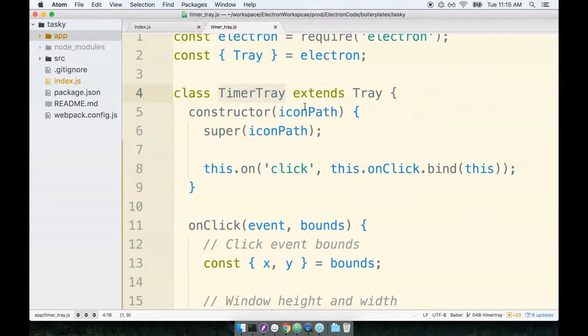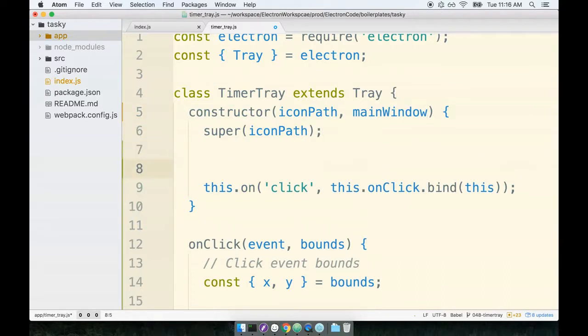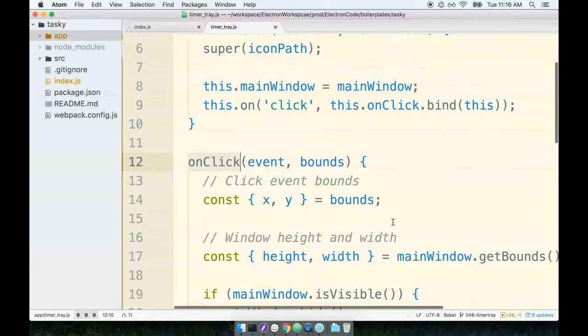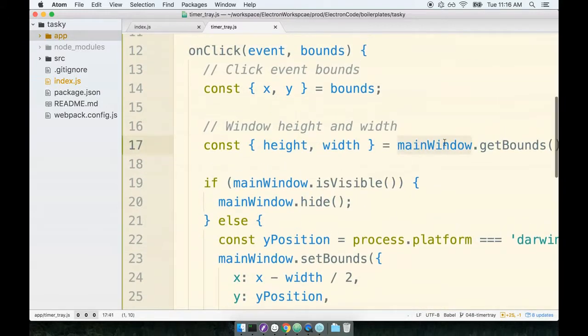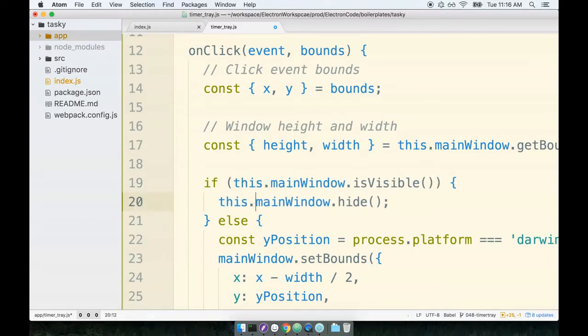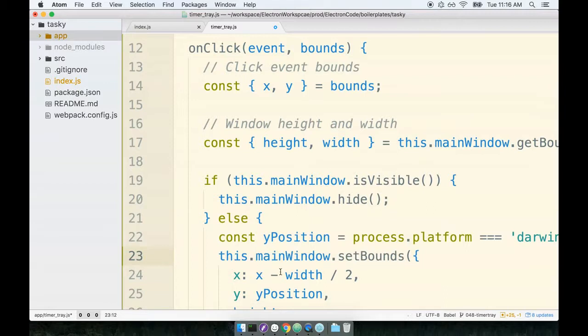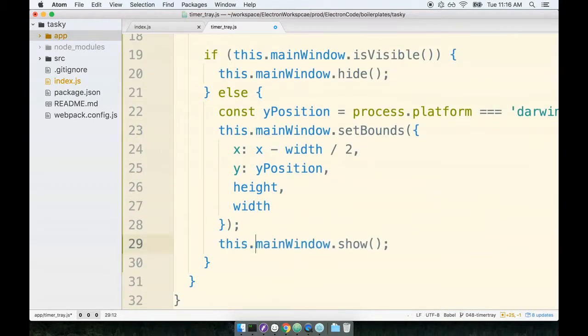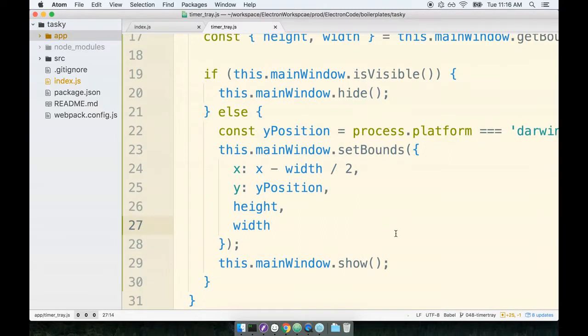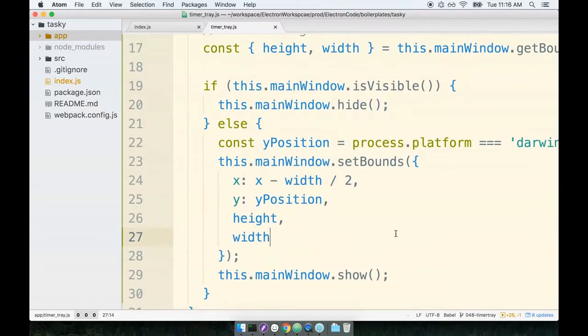Then inside of the timer tray, we can receive that reference to the main window, and we will assign it as an instance property, this.mainWindow equals main window, like so. So now inside of onClick, everywhere that we say main window will become this.mainWindow. Now I can tell you right now that when we run our code in just a second, if you get an error message that says something like, hey, have no idea what variable main window is, that means that you forgot one of the this. statements inside of there.